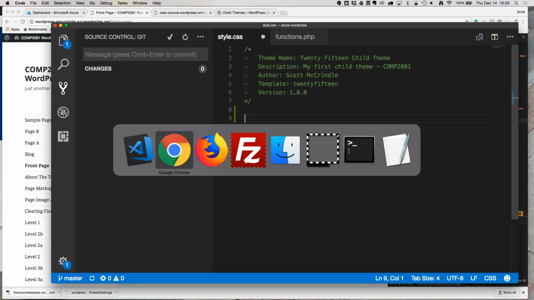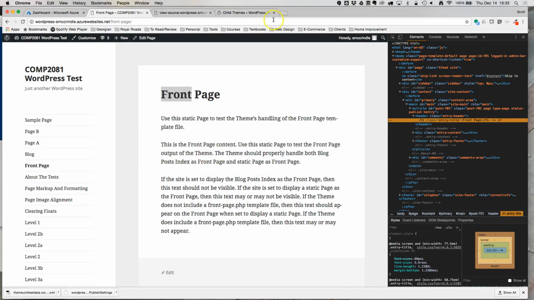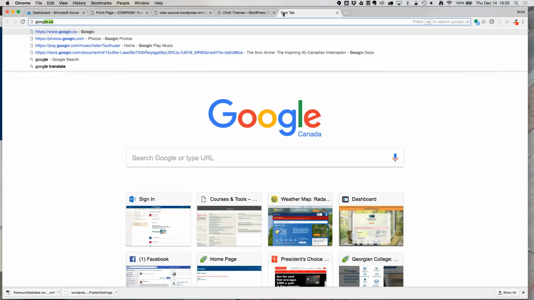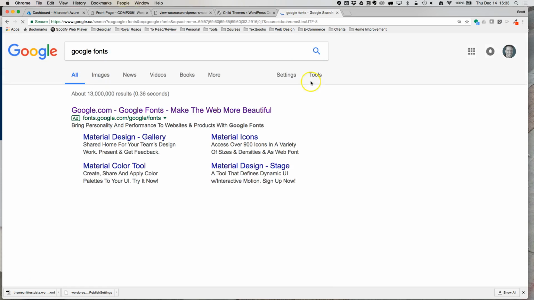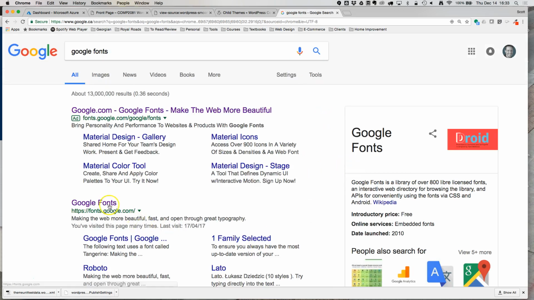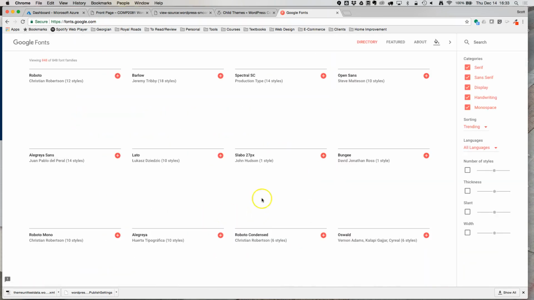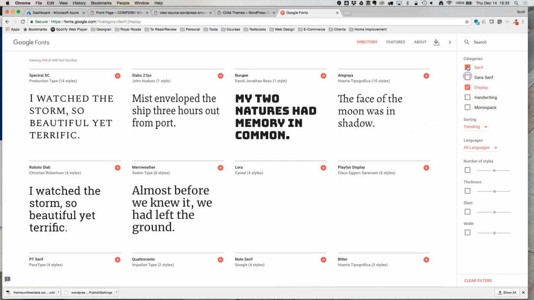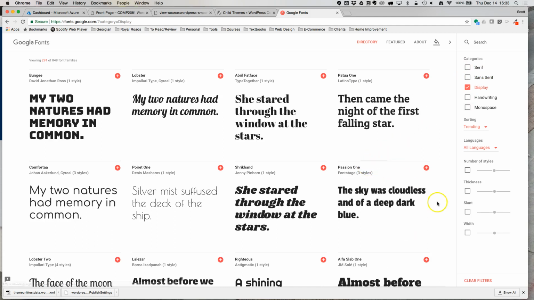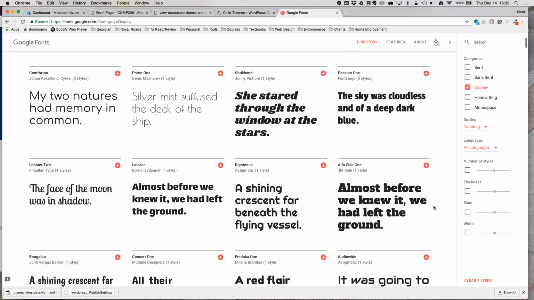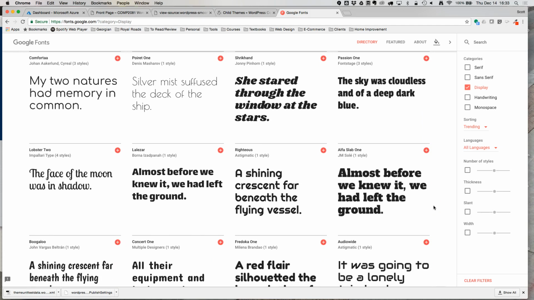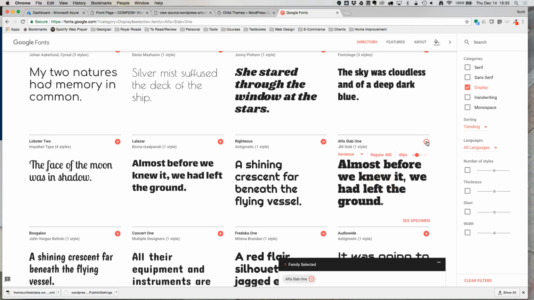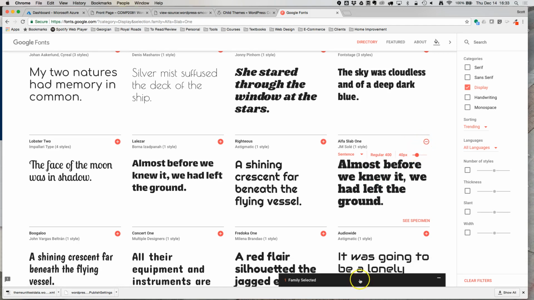Say we want to add a Google font. Let's head over to Google Fonts. Let's choose a display font from the list here. Alfa Slab One, I like that one. Let's choose whatever one tickles your fancy. Doesn't matter. Click on the little plus button to add it.